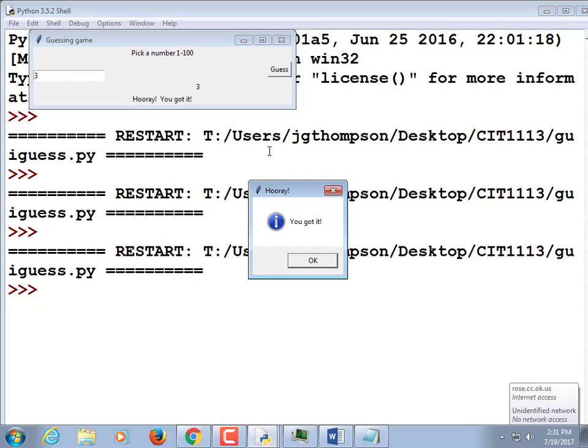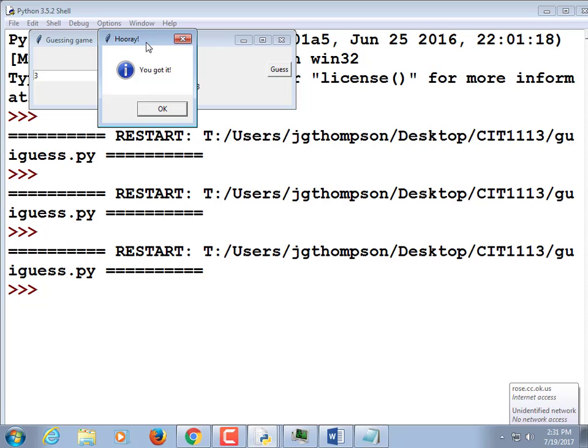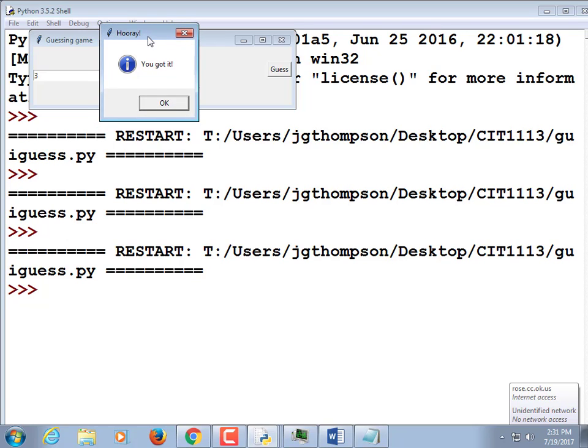Alright, and it popped up a window. It says, you got it. It'd be more nifty if the window was right above the app itself, but I don't know how to do that. It'd be neat if this had 2 buttons like replay or quit, and if they chose replay, then it would, you know, do one thing, and if they chose quit, it would do another. These are just ideas. We're not going to actually implement them.